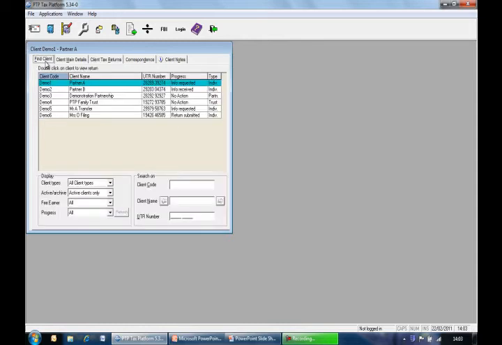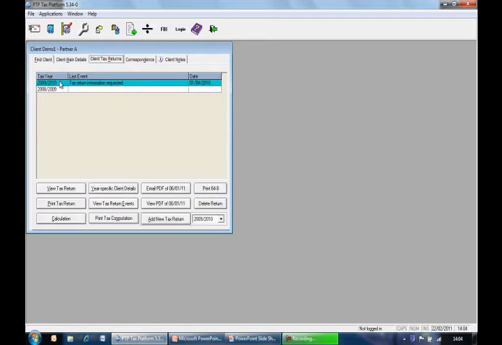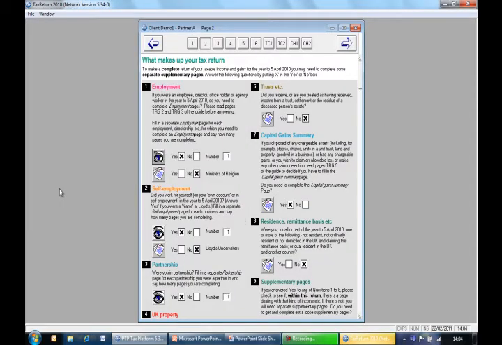To access a return, you can either double-click on the name within the Find Client list, double-click on the return itself within the Client Tax Returns list, or click the View Return button. On screen, we'll see a visual representation of the form itself. Here you can see that the return opens on page 2. That's because all of the information for page 1 is automatically completed from your client main details.